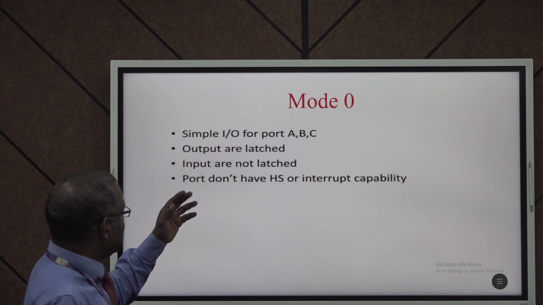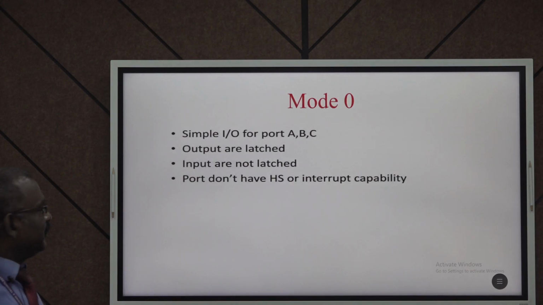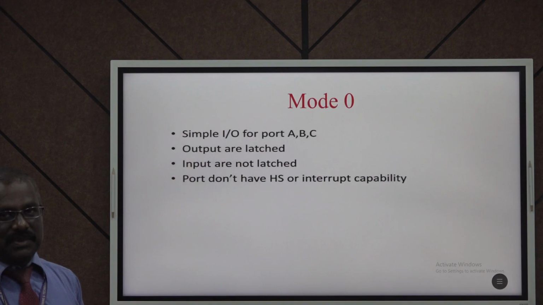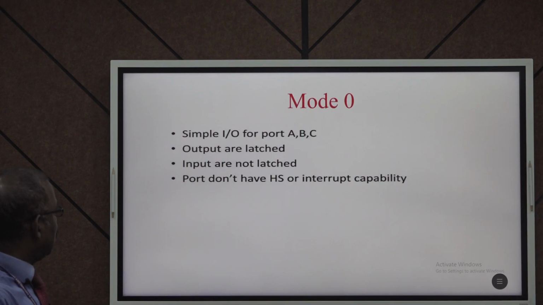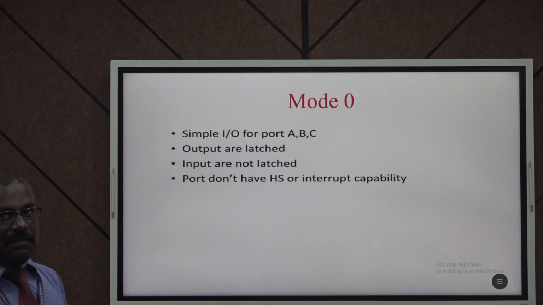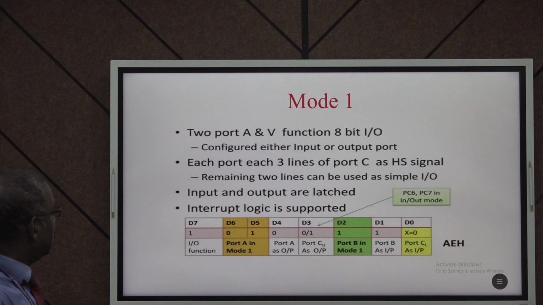So this is a description of mode 0 operation. This is the simplest method of data transfer. We can configure all the ports to operate in mode 0. In mode 0, outputs are latched and the inputs are not latched. Ports do not have handshake or interrupt capability. This is a feature of mode 0.